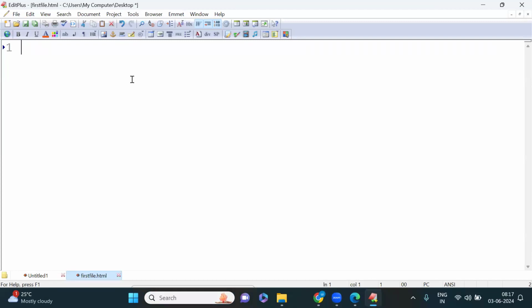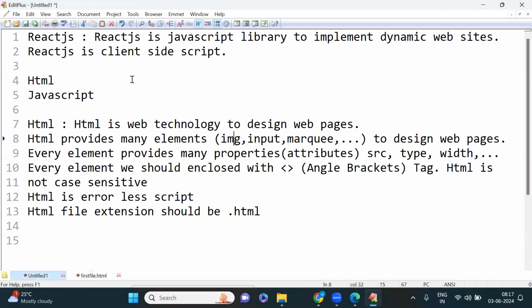Now the thing is, I want to take controls. HTML provides many elements, and we are calling them controls. IMG is one element, input is one element, marquee is one. Like that, we have different types of elements. These elements we are also calling controls. Now, how to work with these elements we will discuss.